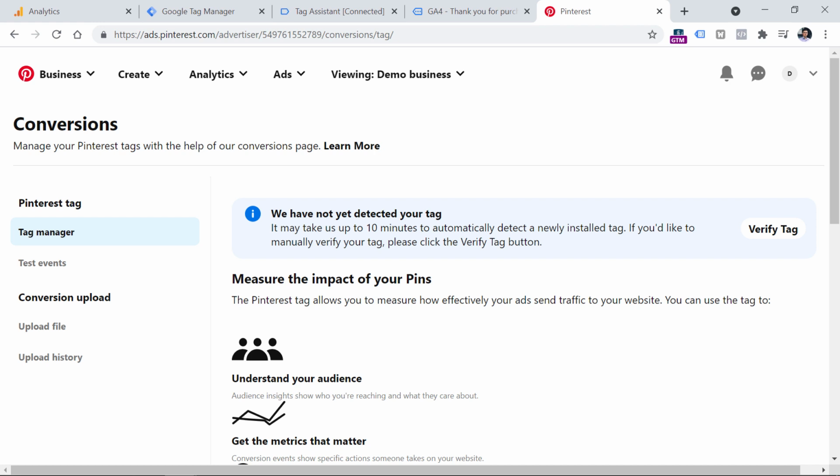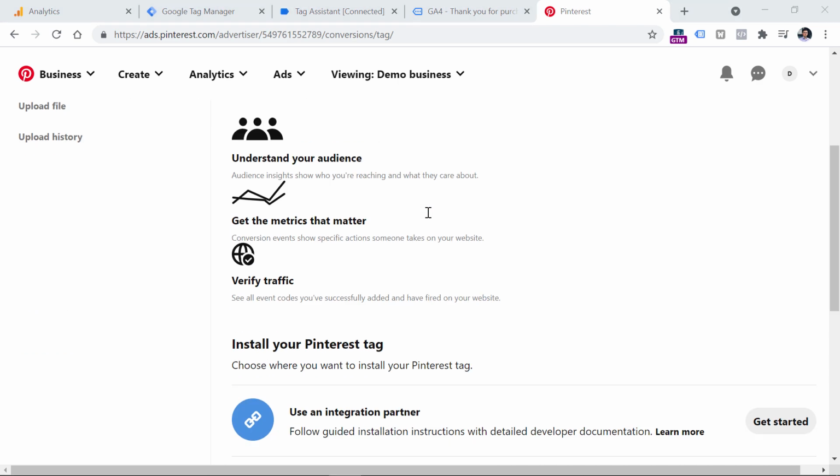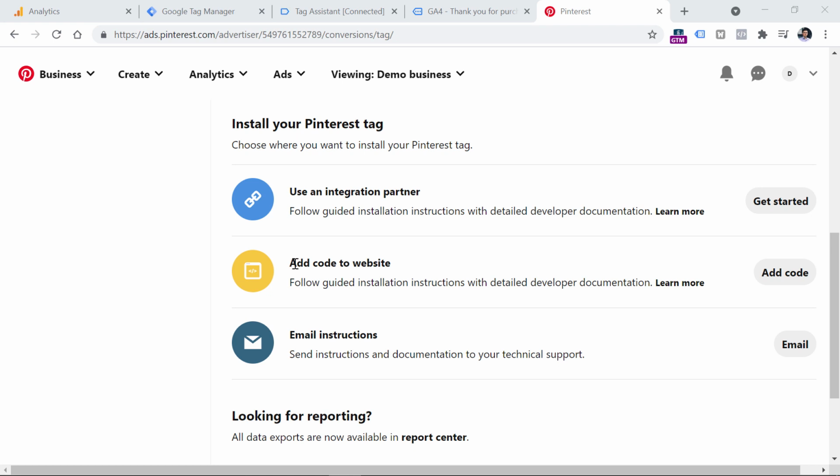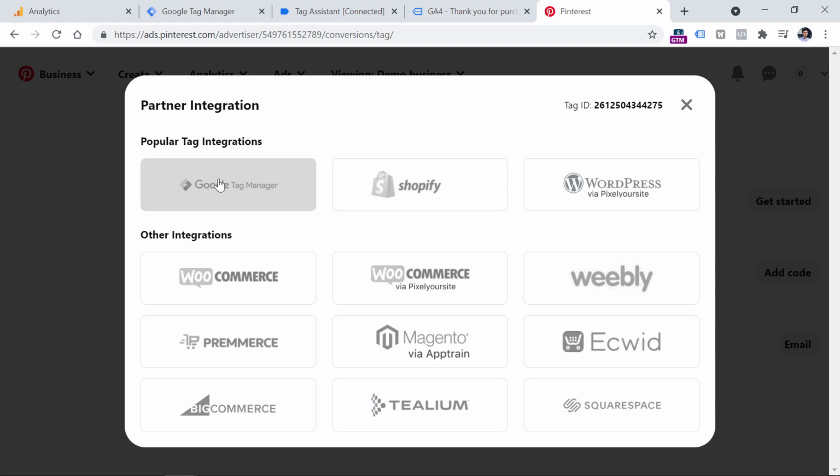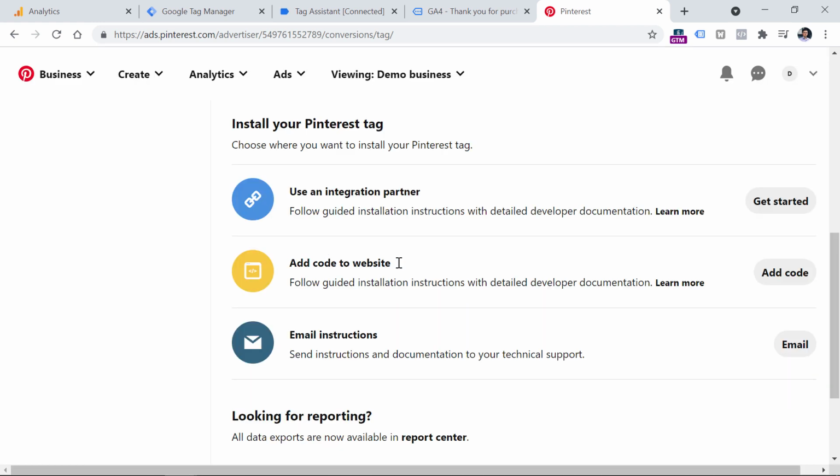When it comes to Pinterest, they also offer a Pinterest tag. So when you go to ads and conversions, you might see something like this. This notification will tell you that no data was received by Pinterest. So if you want to start sending some data, you should scroll down and choose the option add code to the website. Personally, I don't use the option to use an integration partner where you can then select Google Tag Manager, because then it will add a tag to your container and it will immediately publish your Google Tag Manager container. So if you have already some unpublished changes, they will go live as well. And I just don't like that. So that is why I recommend choosing the add code to website option.